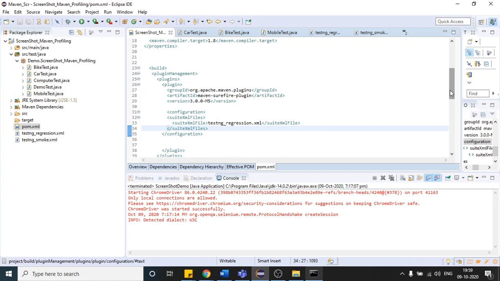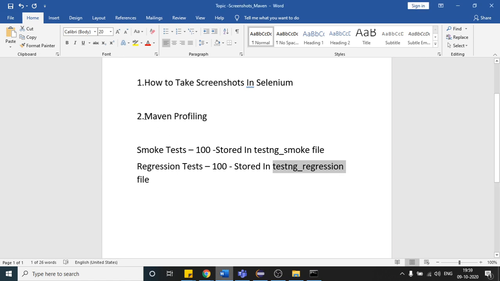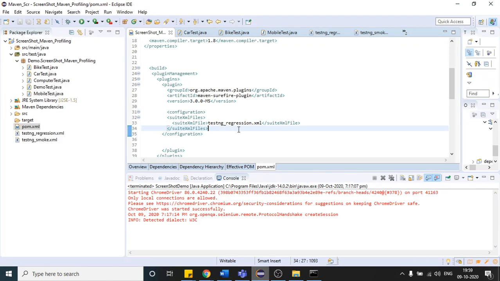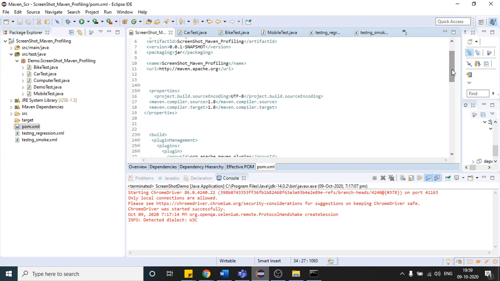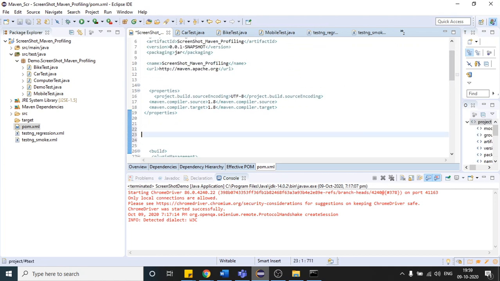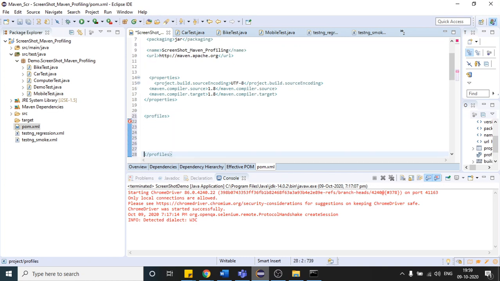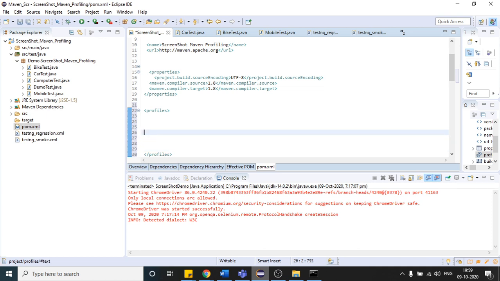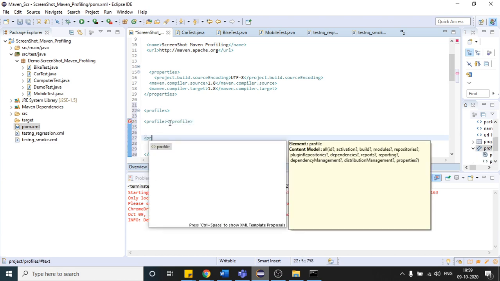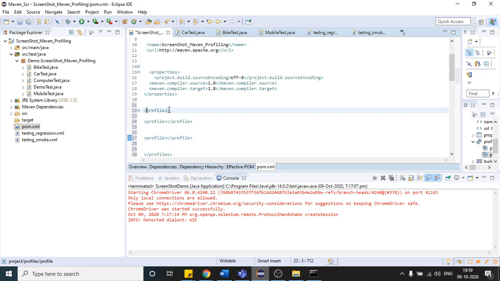Okay, so we will use the concept of Maven profiling. So how can we do it? See here, on top of this build tag, I will write one profiles tag. I will create a Maven profile. So this is the parent tag, just like the dependencies tag. It will have multiple profiles. This is my first profile, and this is my another profile. This is the parent one, and inside that I am providing these two profiles.